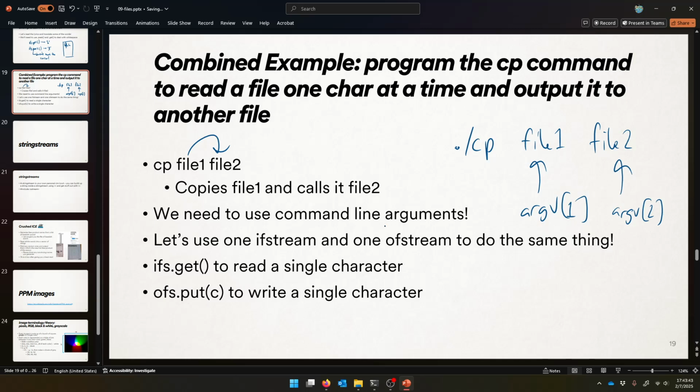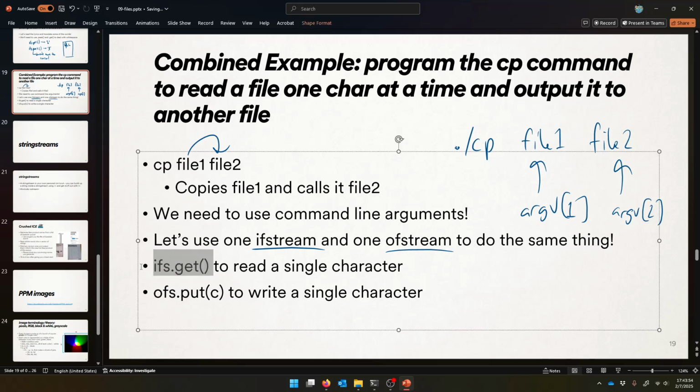And so I'm going to need one IF stream to read this file and one OF stream to write to this file. Does that make sense? That's what I need. And we'll just do it character by character, preserving each of them. There's ifs.get to read a single character, and then output file streams have a .put, which is the opposite of get. It writes a single character into the file. So you can go look that up in the documentation. I hope it's not too horrible. It's the opposite of get for IF streams.